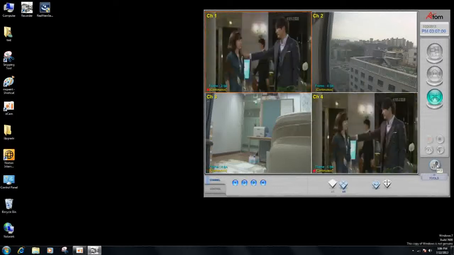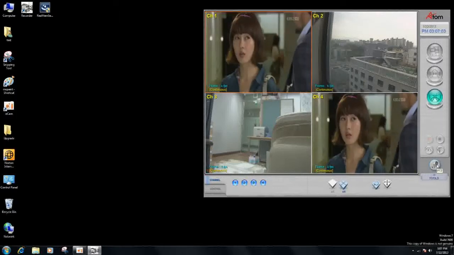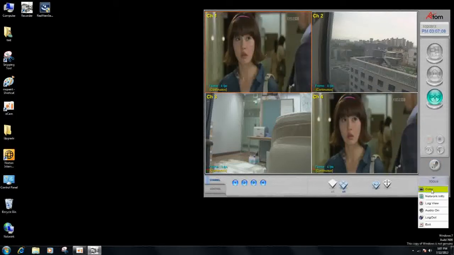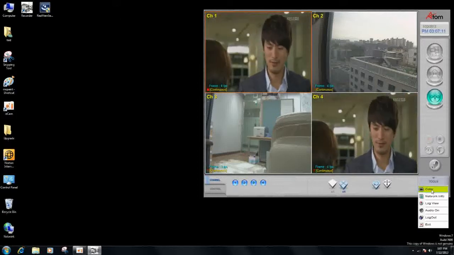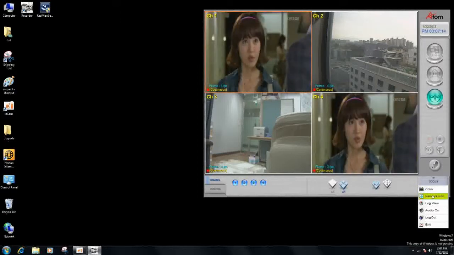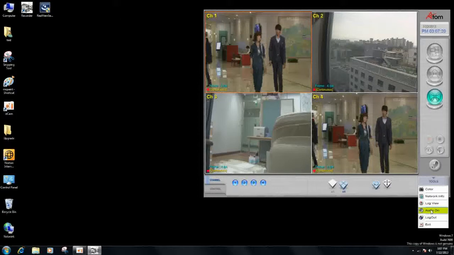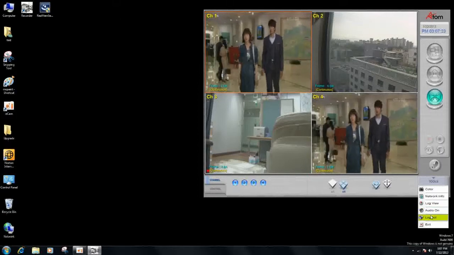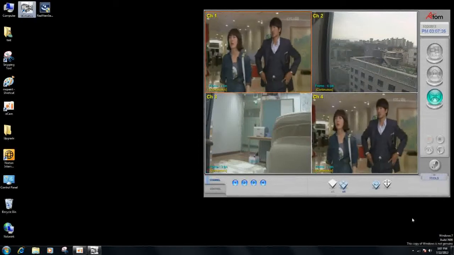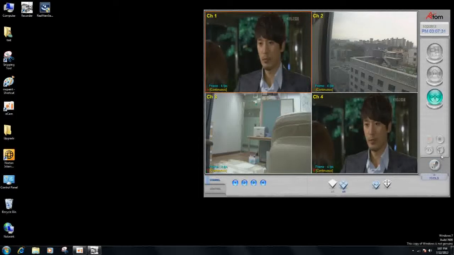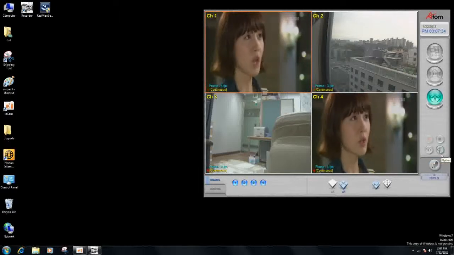This one is PTZ control, so we don't support it with this model. And this one is for color attributes, you can set up. And network information and log view, as I explained before. And audio, we don't support audio with this model. And log out, you can log out and exit, closing by exit. So let me go ahead and show how to set up operational parameters, and you will understand the key features that we provide with this product.